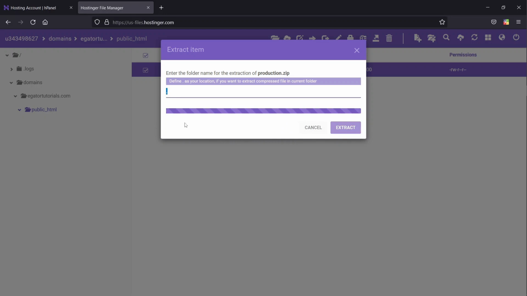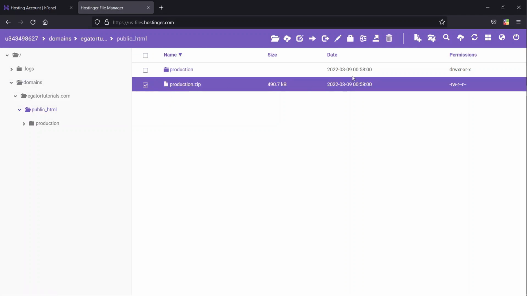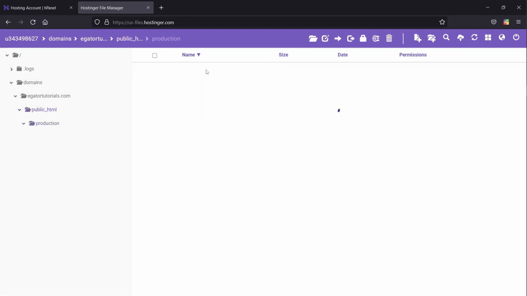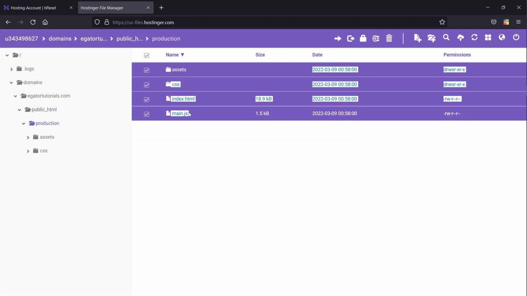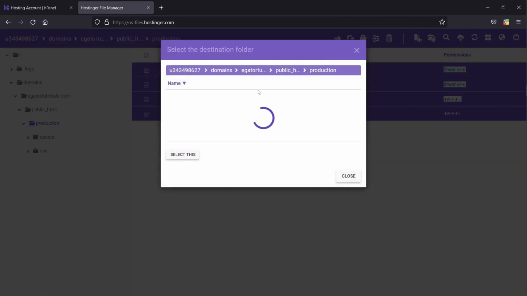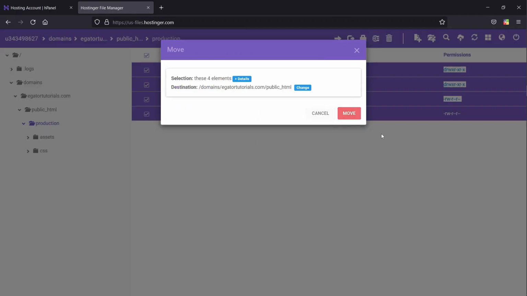I just did dot. Okay, and our file has been extracted, so I don't need the zip file anymore. I'm just going to delete that. I'm going to go into the extracted folder, copy all these, and then move them into the public HTML. So let me select that and then move them in.